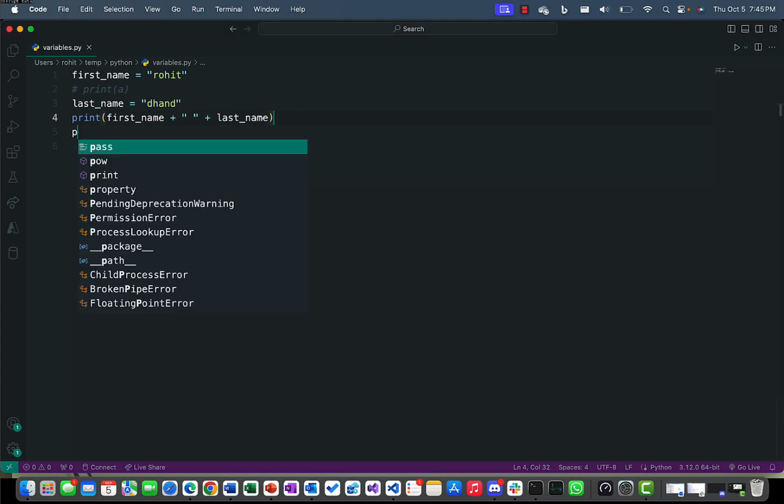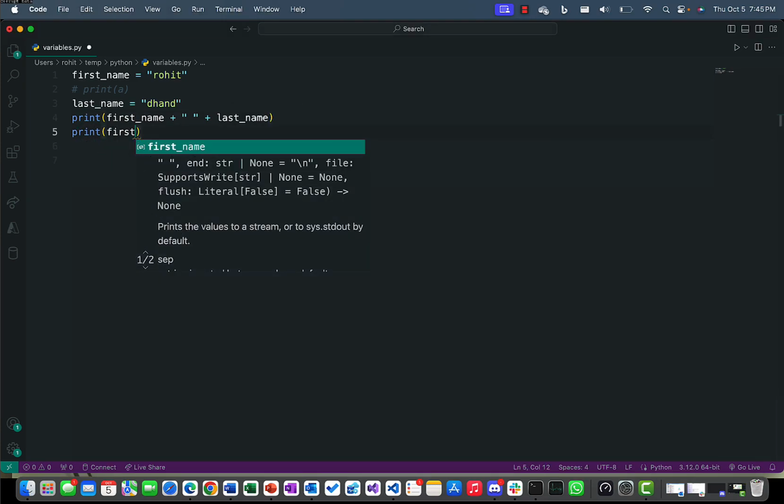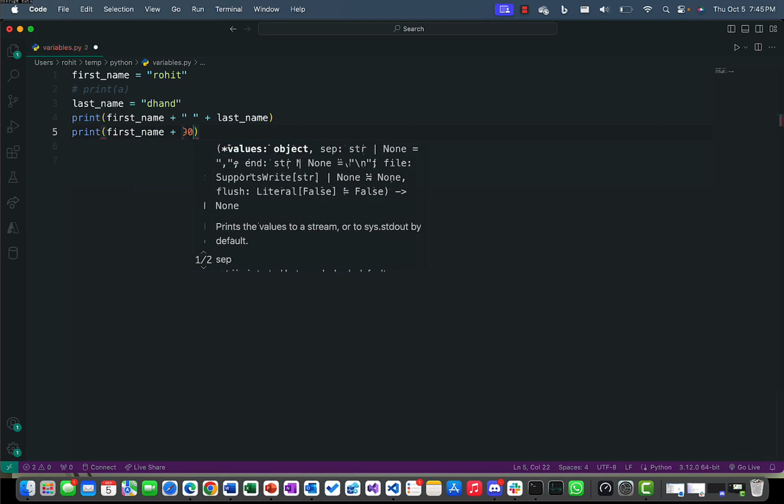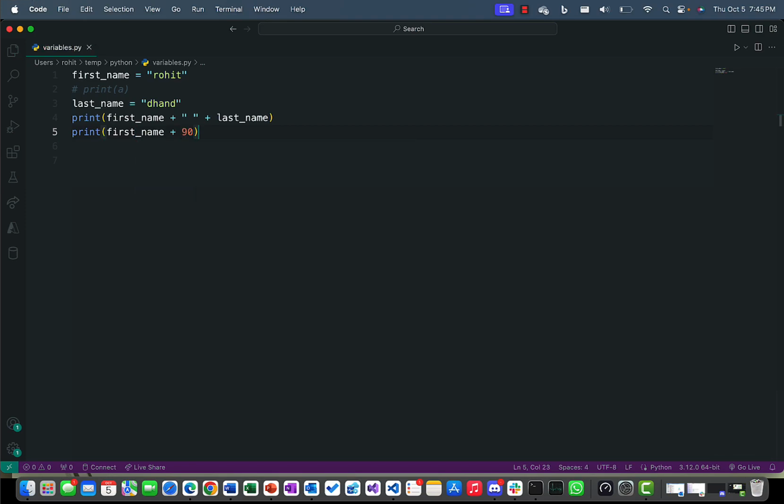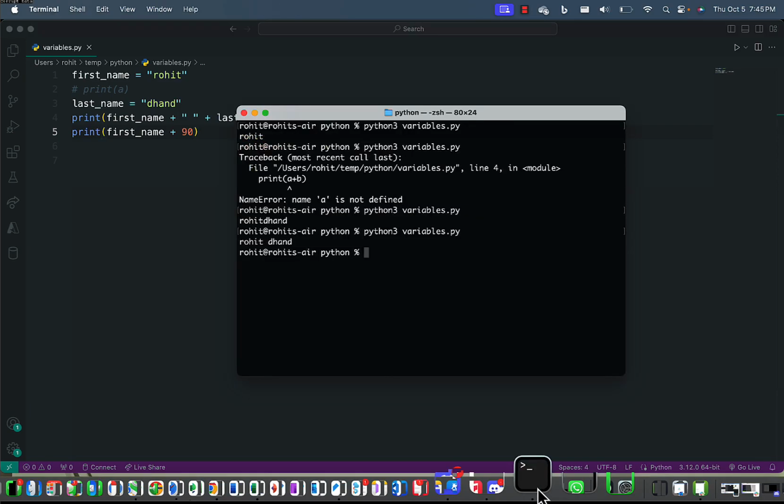Now, if I try to give something like first name plus 90, right? Now, 90 is totally an integer value. It's not a string value. But when you try to print that, you see it's going to give you an error. So it means by default Python does not convert an integer into a string value. So it definitely gives you an error. It says, can only concatenate string, not integer.